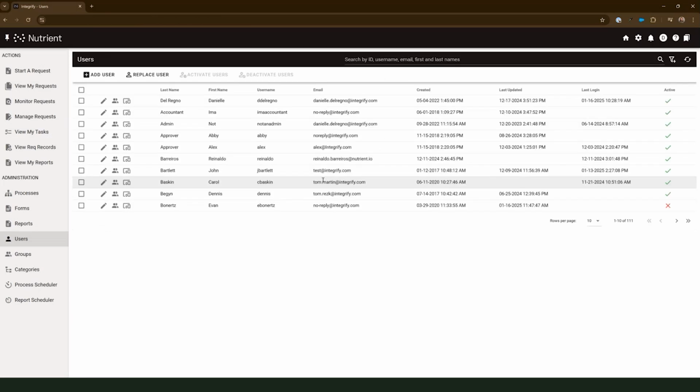These columns are pretty self-explanatory, but you can see when the user profile was created, when the user profile was last updated, and the last time the user logged in. You can also see this active column will show a green check mark if the user is active, a red X if the user is inactive. I can activate a user by clicking on the red X, and I can deactivate it by clicking on the green check mark. I can also bulk activate or deactivate users by using the checkboxes and clicking activate or deactivate at the top.